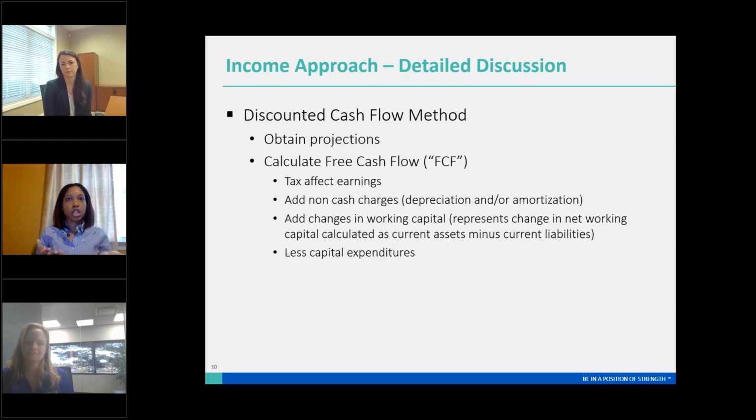We obtain projections. Either we obtain projections from management, or as the experts, if the information is available, we create the projections ourselves. Now, with a lot of small, closely held businesses, management don't typically prepare projections, and they don't have the information to prepare the projections. But in this instance, let's say that we do have the projections.